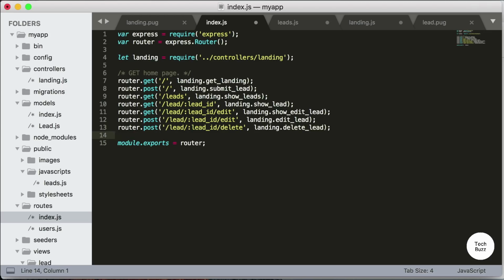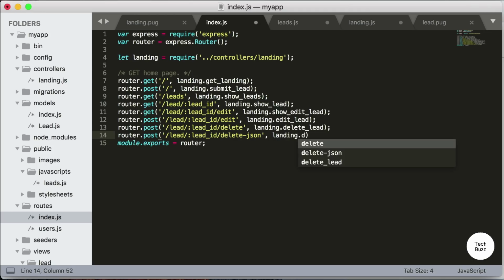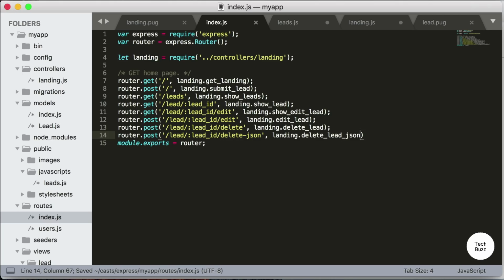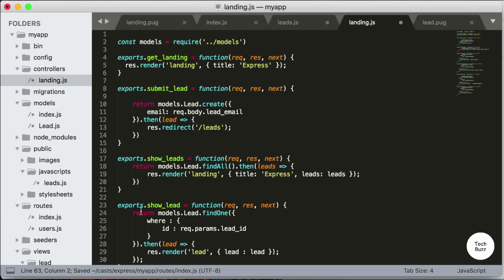So let's start by defining our routes with router.post /lead/:leadID/delete, and we're going to name this as delete-json, and we're going to define a new handler, deleteLeadJSON. Let's save this file and go to controllers/landing.js.